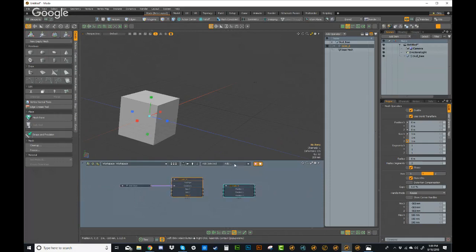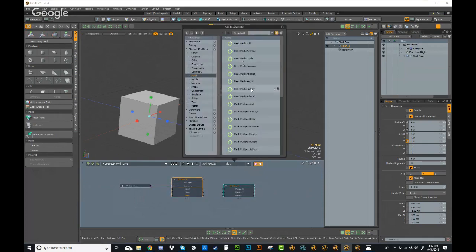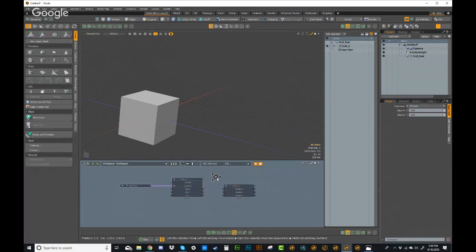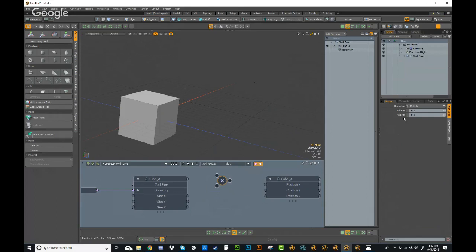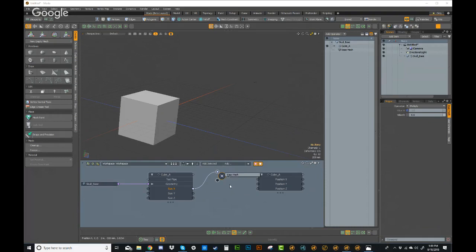So in the schematic, I'll click add basic math multiply, and that gives us this little multiplication node. And if I click on this, you can see that value B is 0, and that's this little dot right here. So I'm going to bring size X into value A, and I'm actually going to duplicate this basic math node.